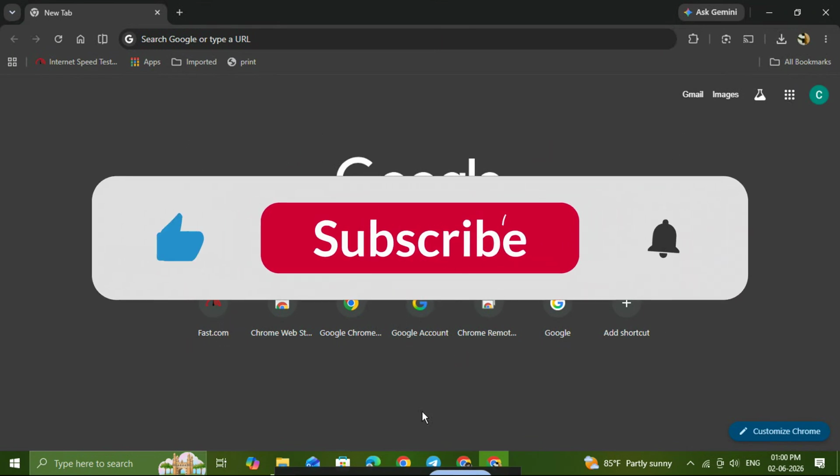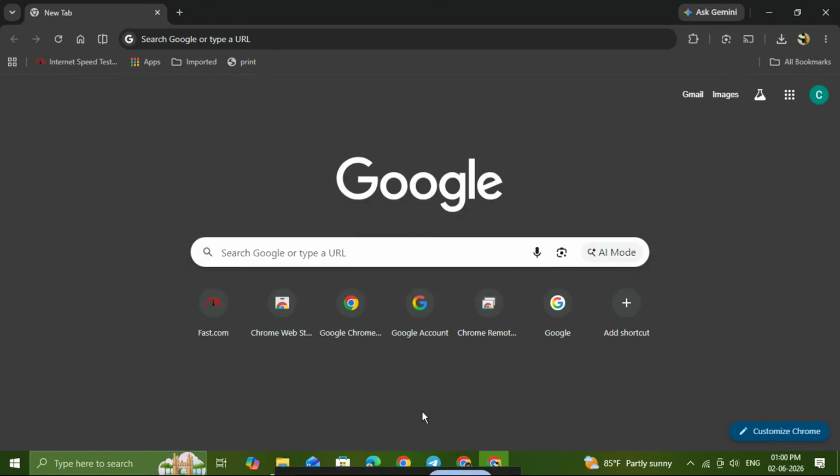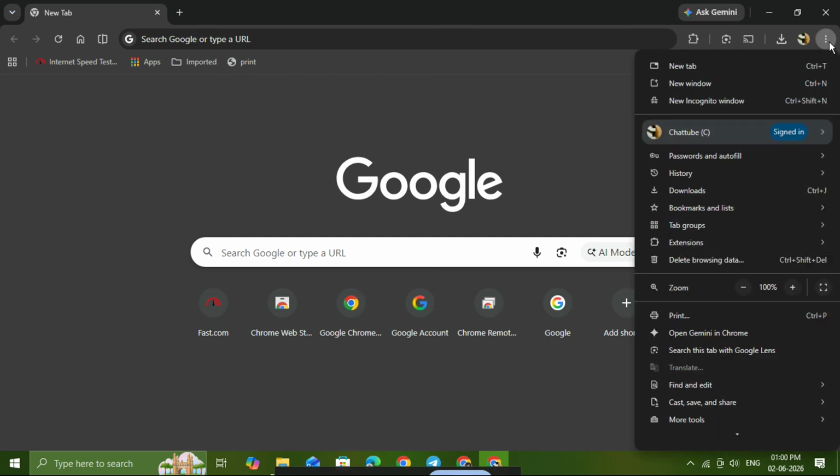Let's get started. First, open Google Chrome on your Windows computer. Once Chrome is open, look to the top right corner of the window and click the More icon, which is the three vertical dots. This opens the main Chrome menu where you'll find options for settings, history, downloads, and more.